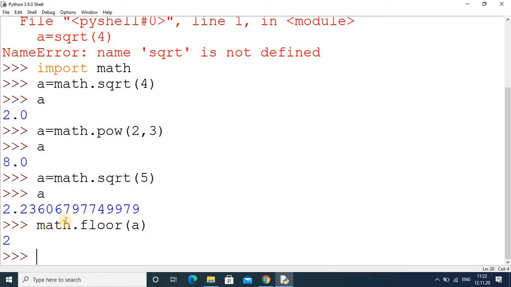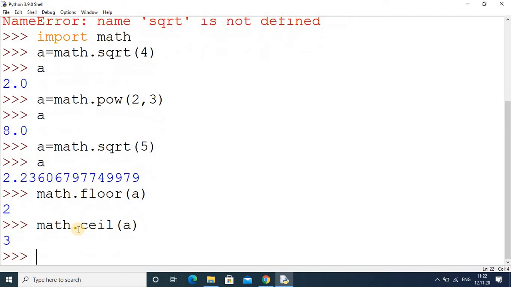Floor means it will take the minimum integer value. So it is 2 point something, so it will hold only 2. Suppose you don't want that, so you can write math.ceil of a. So now we will check it out, it is 3, so it is taking the maximum value. It is not taking the minimum 2, it is taking the maximum, that is 3.